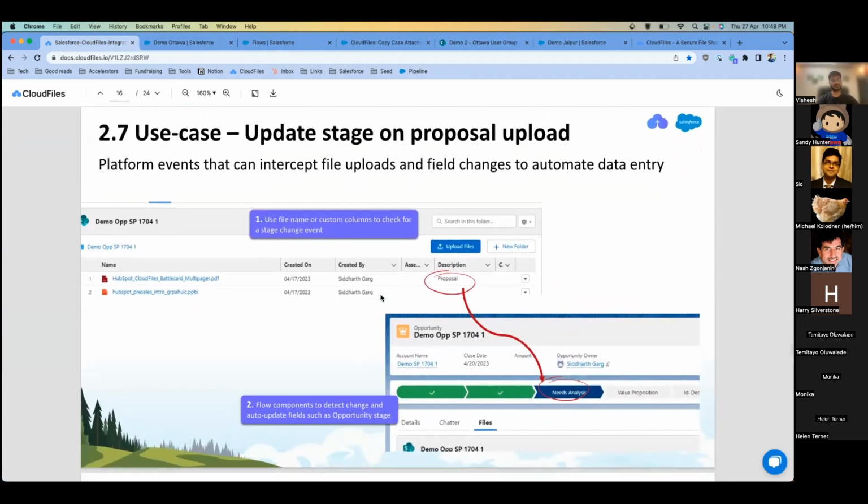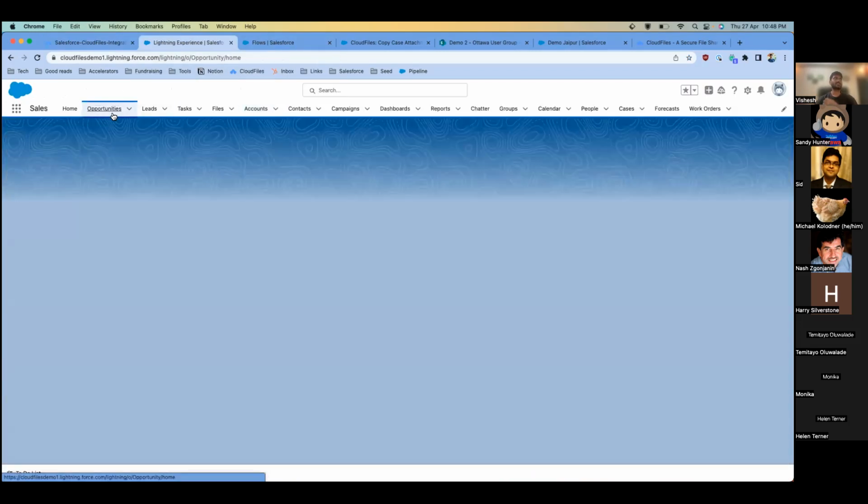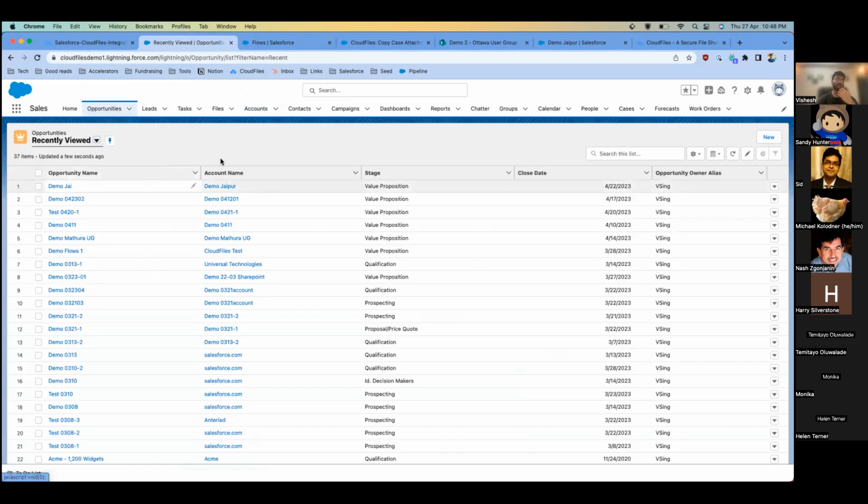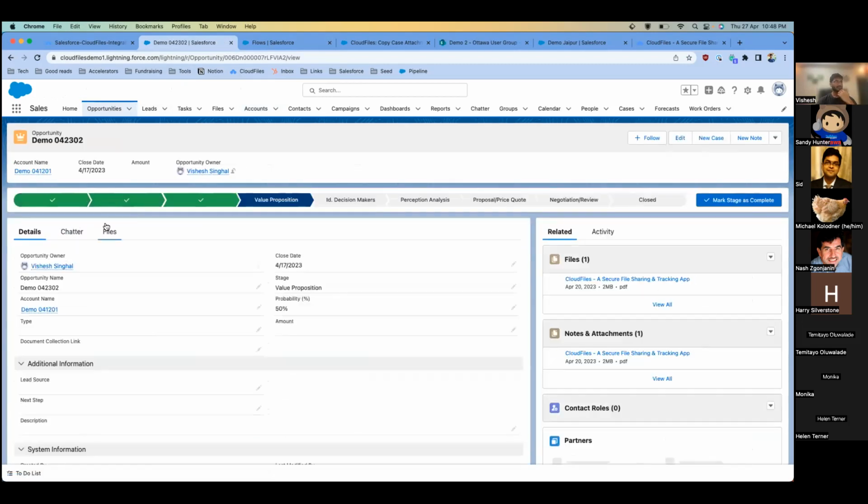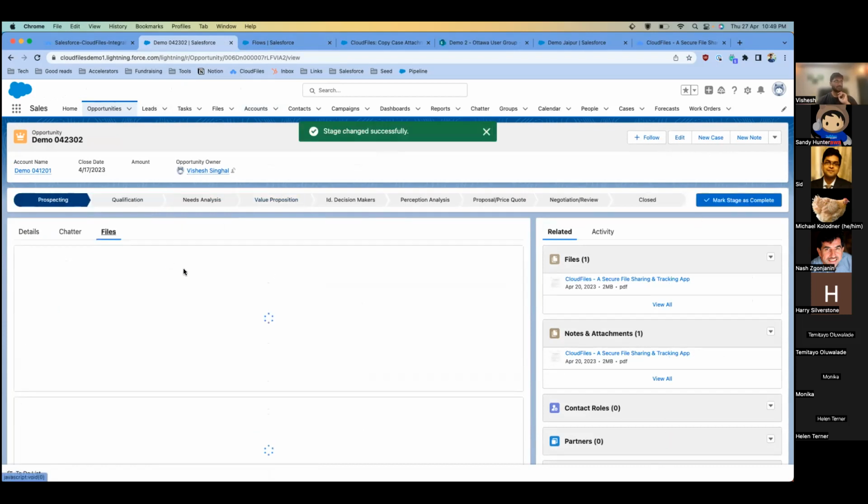Okay, so one more use case based on the platform event. Say I upload a file to my opportunity, and if I specify in some way that it is a proposal, can you automatically update the status of the opportunity to value proposition? So again, a flow based on the platform event. So let's take this opportunity. This is already on value proposition, so I'm going to change it back to prospecting. And what we do is we will just upload a file here.